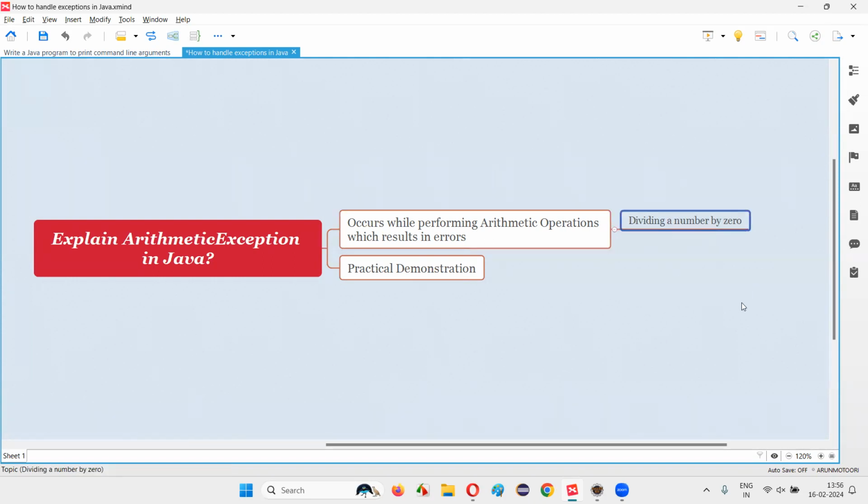In mathematics, they will say that when you try to divide a number by 0, it's infinite. But in Java, this operation is not supported. Infinity is not supported in Java. Hence, this arithmetic operation where you are dividing a number by 0 in a Java program will result in a runtime error. The error that you see while running the program is nothing but arithmetic exception. Let me practically demonstrate this. This is a major example that people give for explaining the arithmetic exception in Java. Unfortunately, other examples don't exist much.